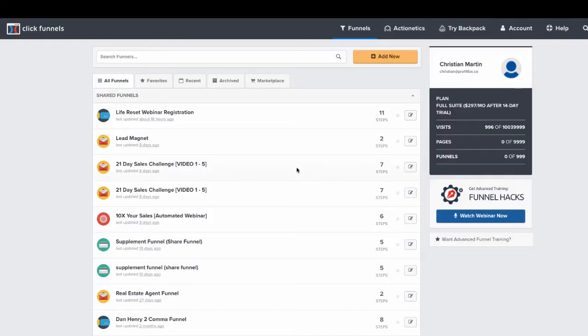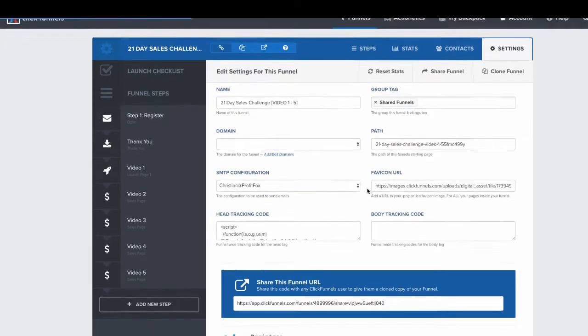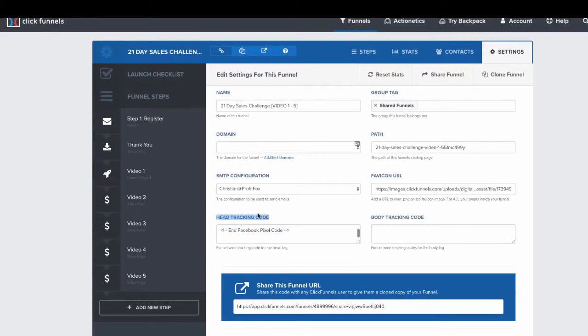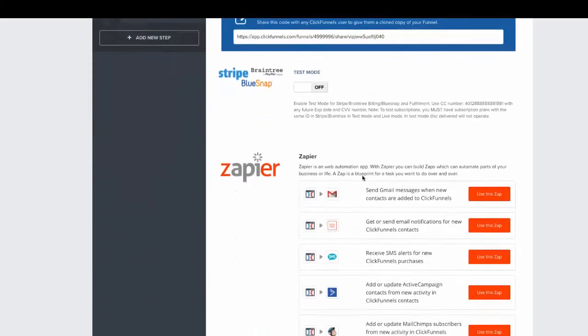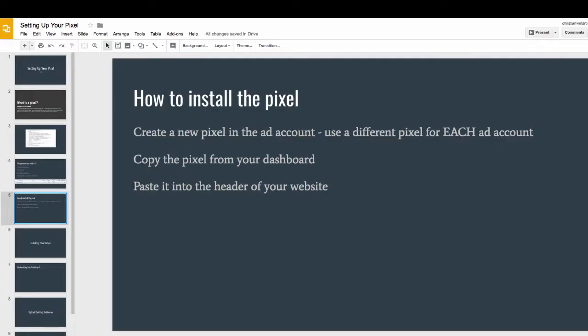I'm going to show you in ClickFunnels real quick how to set it up. So you want to choose the funnel that you want to put the pixel into. Go over to Settings. And right here you can see we have head tracking code. And so I'm just going to paste this code into the head tracking code. And now this is going to automatically go on every page of my funnel. Go down to the bottom and save and update settings. And now you have your pixel installed on your funnel.